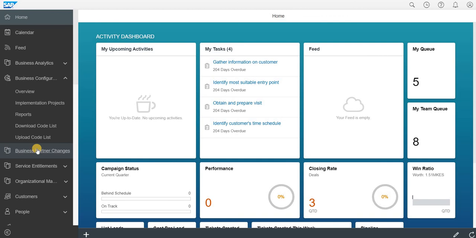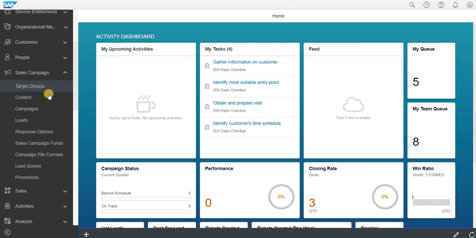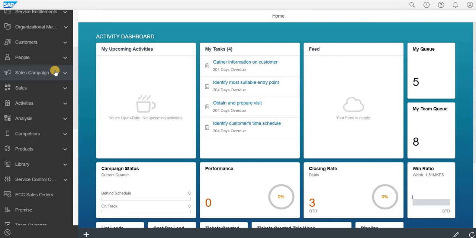In the next video, we will be looking into the transaction part of each case in sales. For example, in sales campaign, there is a target group, then the content, campaign, lead, response option, sales campaign, funds, campaign, file format, lead scores, promotions. So there are multiple sets of activities which happen in the pre-sale activities. Those kinds of things come under these work centers. We will be looking into those activities as we go forward.